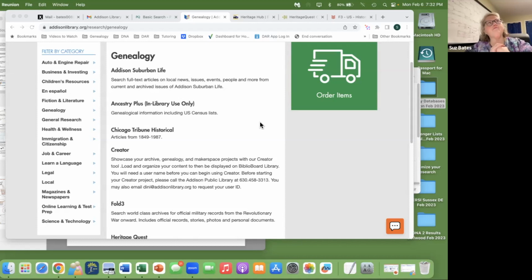But you know what? Not every library has the same databases. Addison has Addison Suburban Life, but other libraries don't, so they can't access it at home because they're not part of the library. So they have to go to Addison to access some. If they're not an Addison patron, they have to go to their own library to access their databases. Do you get it? Yes. Okay.